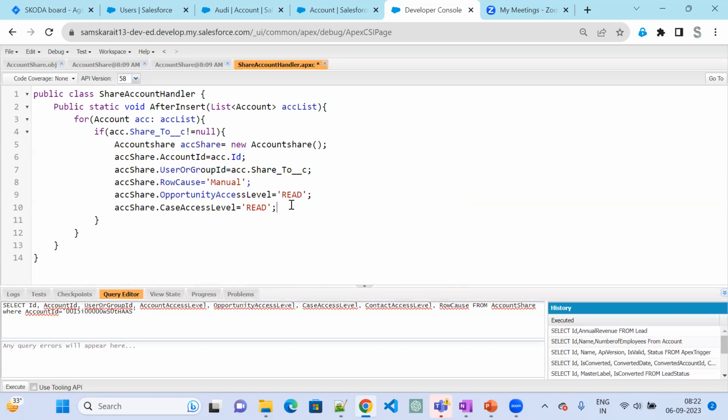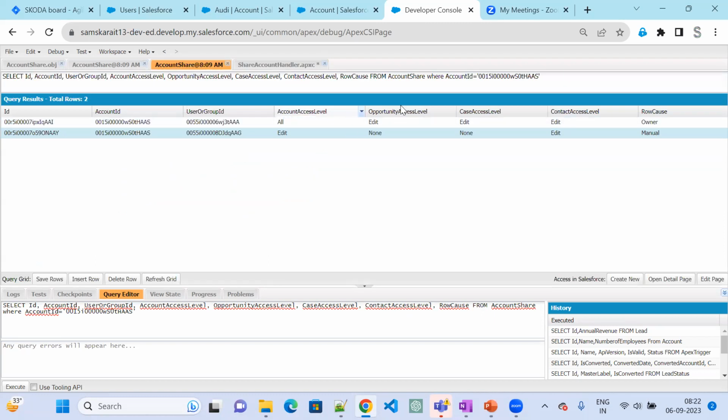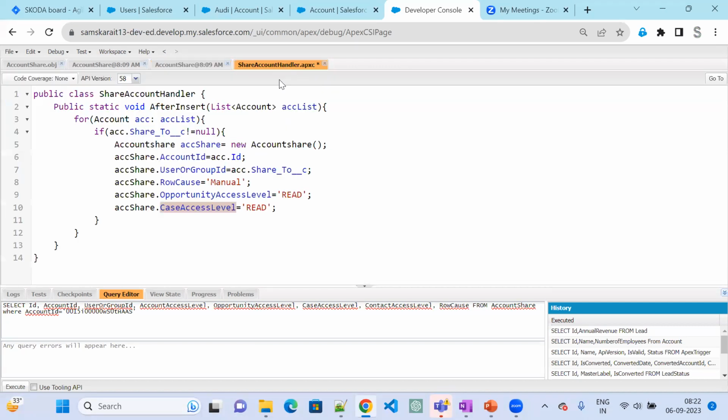Now, we are going to share the record. Initially, it will be read access, but here we have a condition. The condition is 50 lakhs. That means if it is greater than or equal to 50 lakhs, then we have to give the edit access. Otherwise, we have to give the read access at the account level. Now, opportunity level, it's a read access, but we have an account level. So there are multiple access levels: account level, opportunity level, case, contact, right? So account level, I want to give edit and read based on the annual revenue.